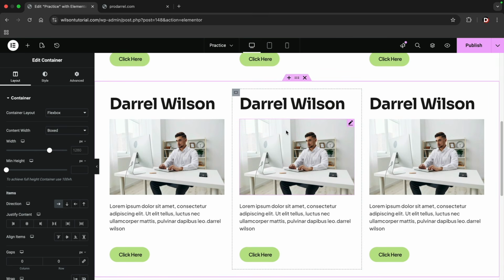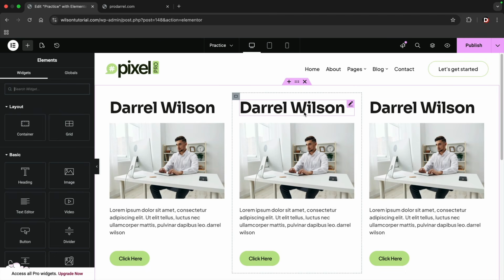So yeah, there's a lot of really cool things you can do with Elementor, but I'm gonna close this and let's talk about now how to design the background. So the first thing I want to talk about is you can actually change the color of each column.